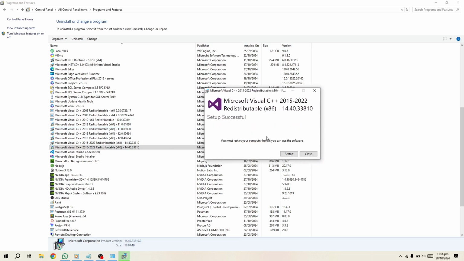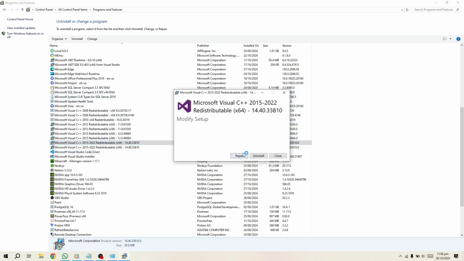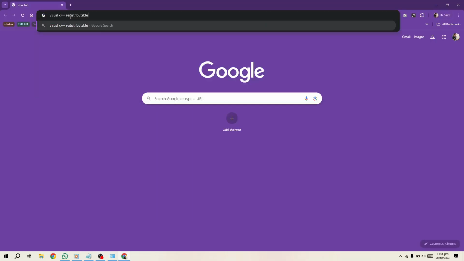Go ahead and restart, and after the reboot, return to Control Panel and follow the same procedure for the other Visual C++ redistributable entries, if any. Open Programs and Features again, select the remaining item, click Change, then Repair, and restart the computer once more if prompted. If you don't see any Visual C++ redistributable packages listed, you can download them directly from Microsoft's website.